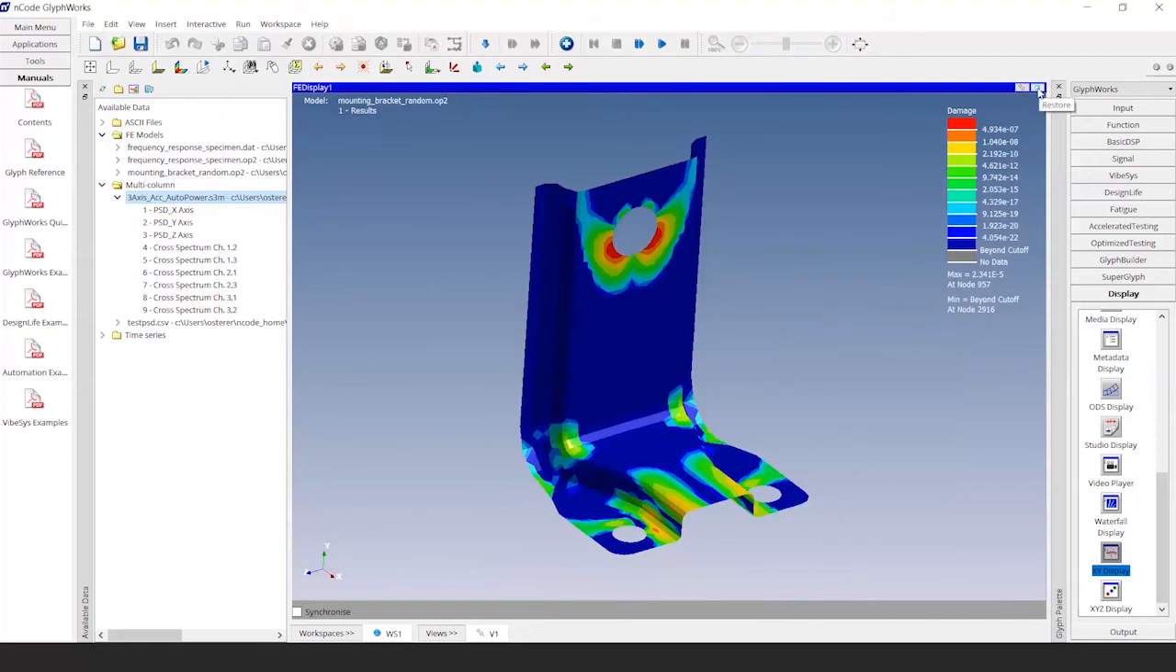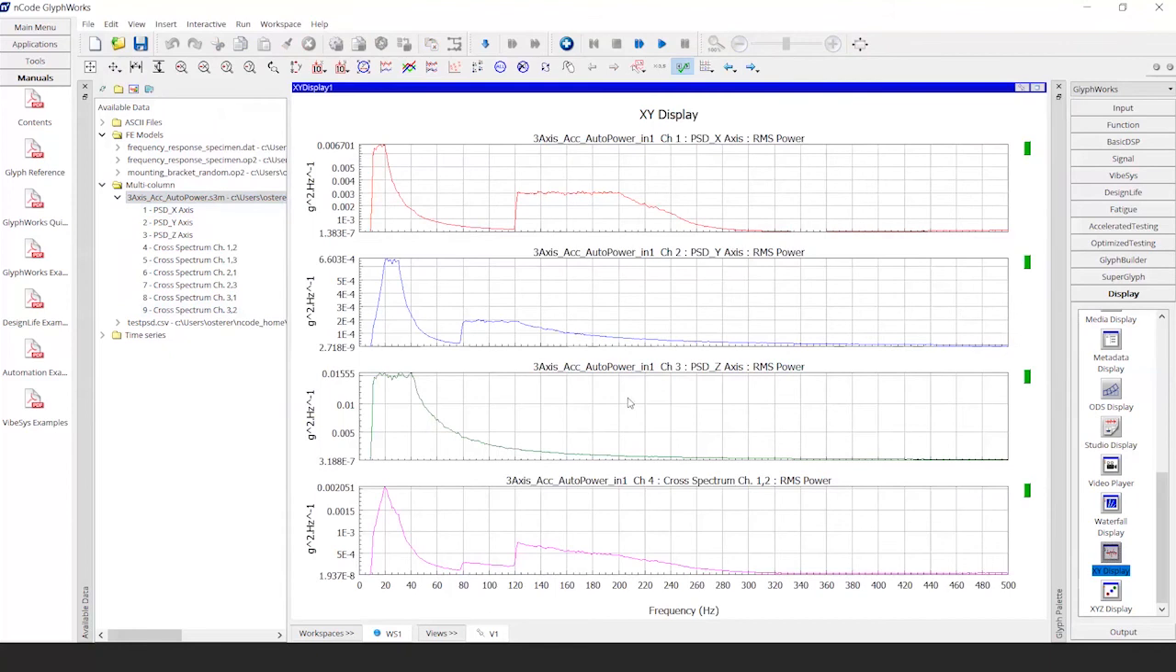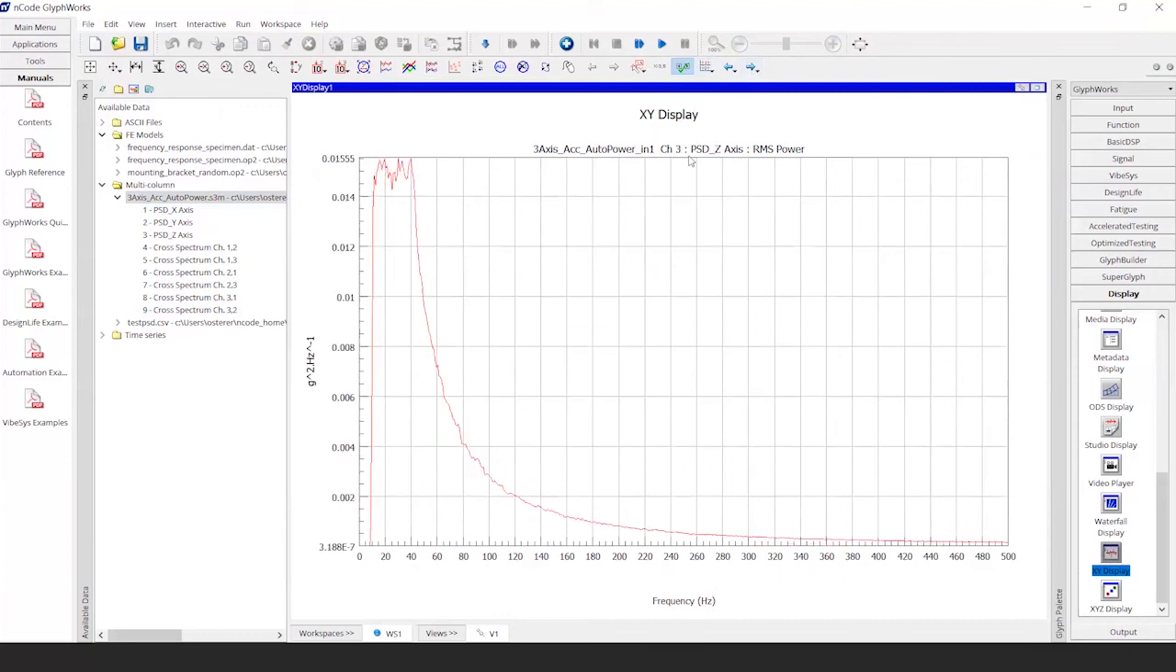And let me show you one last thing, and that is the PSD. Remember, we had quite a few things in this multi-column file, and we're only using one of them. We're actually using this green plot right here. So one of the things we could potentially do is just show one of them. And then I'm going to use this blue arrow to index to that third channel, which is the PSD in the Z direction. This is the loading that we have applied to our frequency response results from FE.